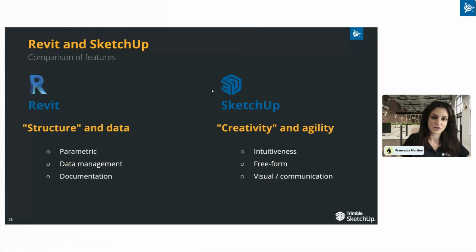Whereas on the other hand, SketchUp is an excellent software and a very intuitive, free-form modeling environment that therefore prioritizes the visual expression and, most of all, the communication of the ideas of projects with the stakeholders, with the clients, and with all the involved parties. So SketchUp is used for rapid conceptualization and all the different design iterations. And of course, it is used to explore ideas, as I said.